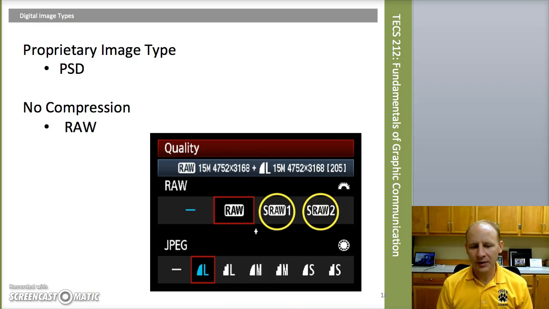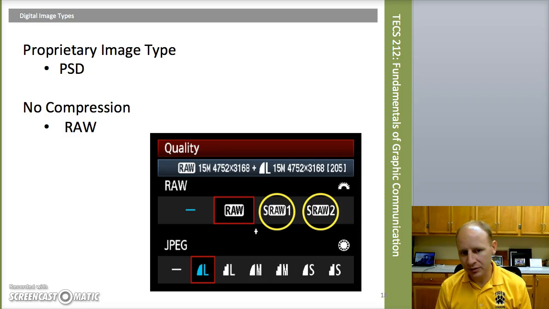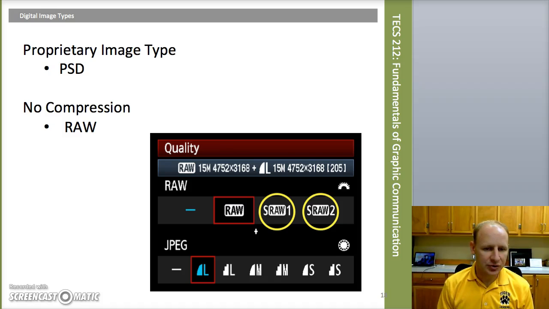There are also some other file types that are out there. There's some different proprietary image types. Proprietary means that that file type really only works with the software that it's made for. So for example, Adobe has created the PSD, a Photoshop file type, that for the most part only works with Photoshop or other Adobe products. And so it's proprietary to the Adobe product line. But you could choose to work with that file type, or you can even choose to have no compression, which is what we call a RAW file type.